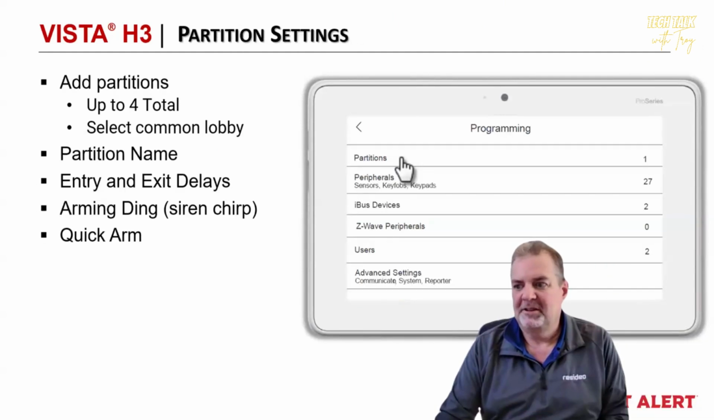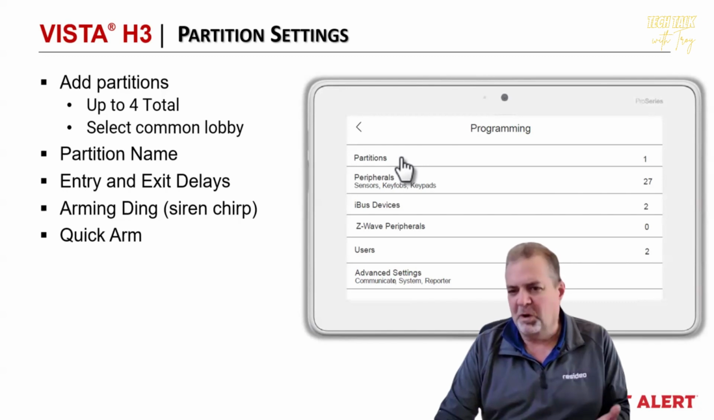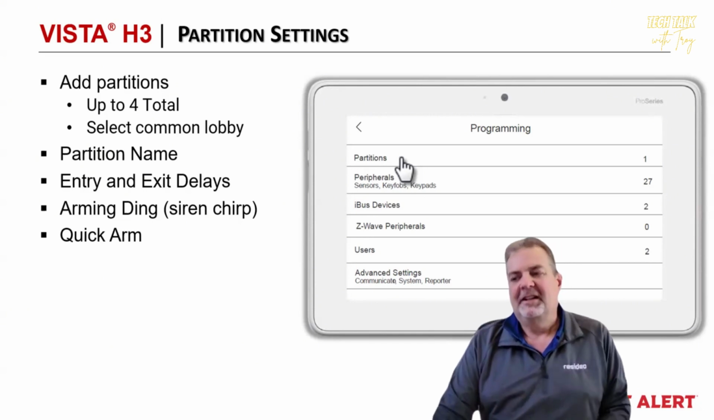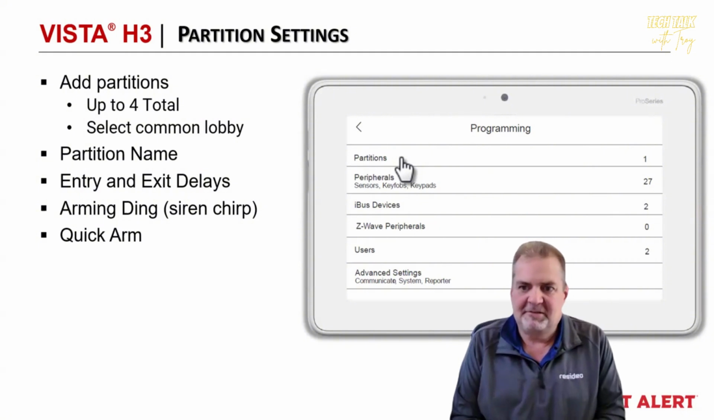Once you're in programming, we've got some options. Okay, I'm going to go through a lot of the programming options here. One of the options that most people, if you're not familiar with Pro Series, okay, and this is your first step into Pro Series using the VISTA H3, I want to try to avoid a pitfall that others have had when they started using Pro Series for the first time.